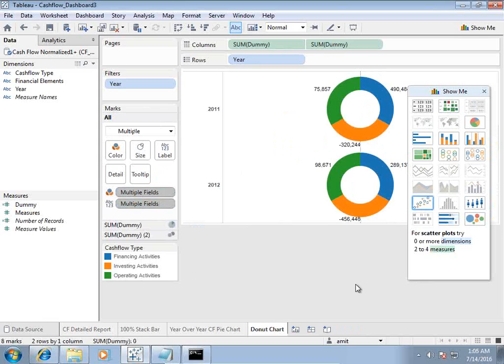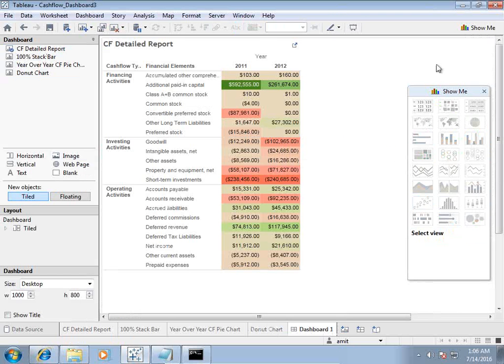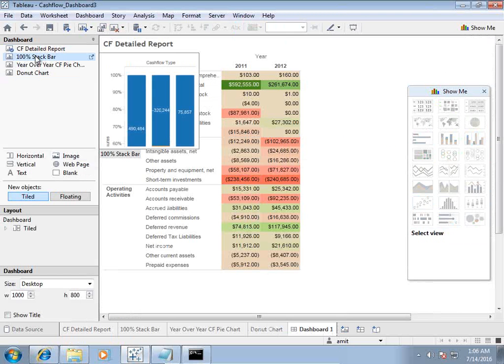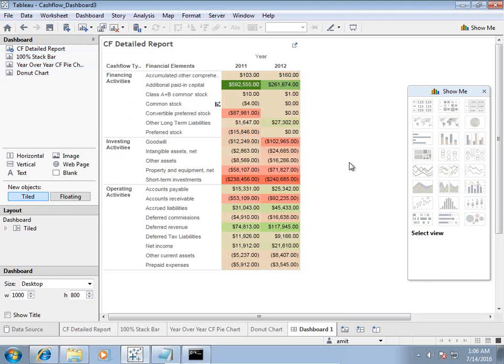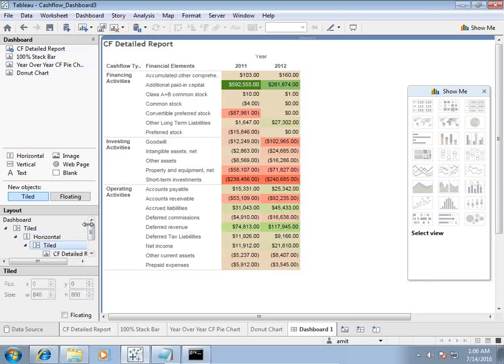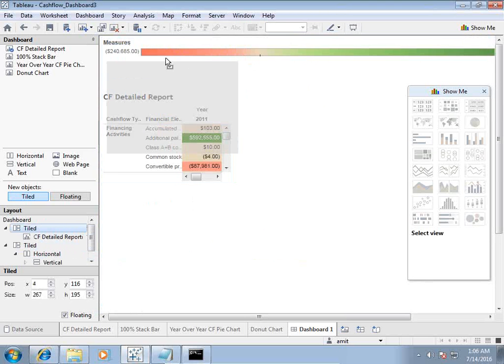And I put everything together into my dashboard. So create a dashboard and place all your artifacts. First, I'm going to prepare a detailed report. It is going to occupy a lot of space. The remaining space I'll use to place my 100% stack chart and my donut chart and pie chart. So I can add a header over here as well. I click on title and turn it into a floating view. So it depends upon my requirement. I can place them anywhere.